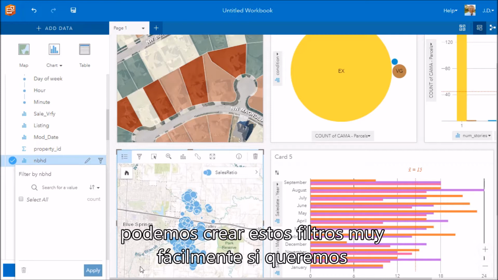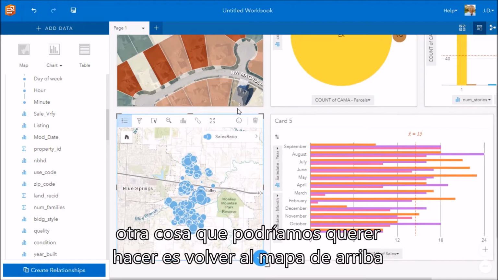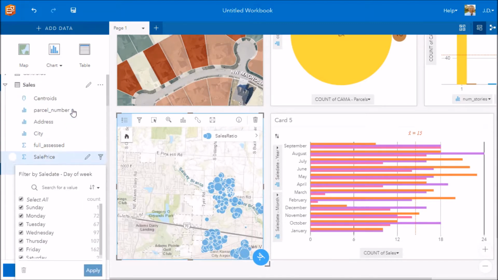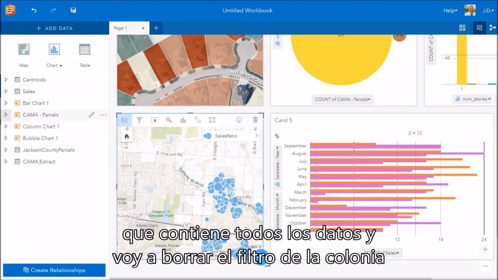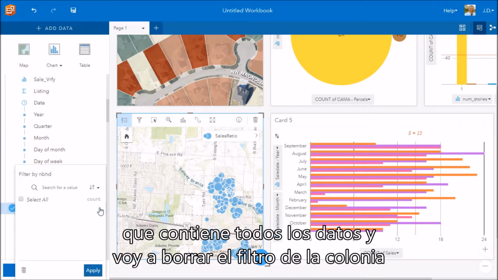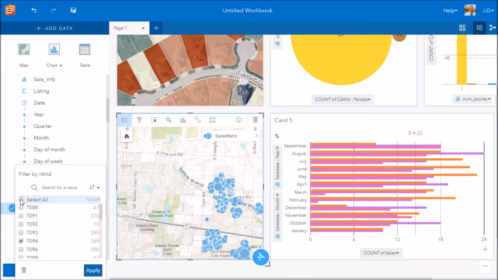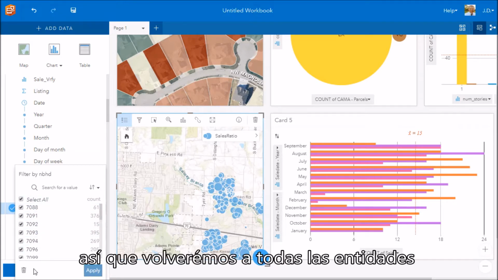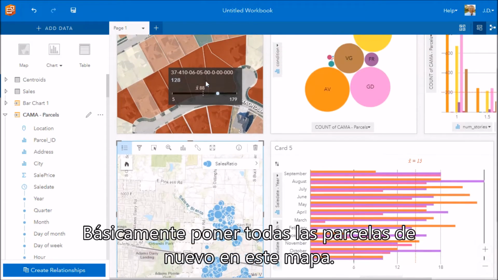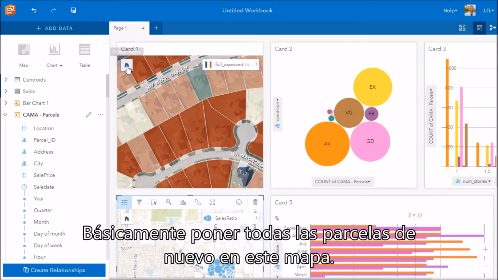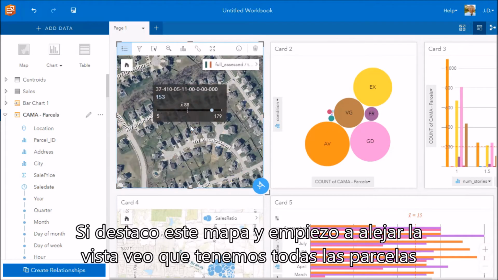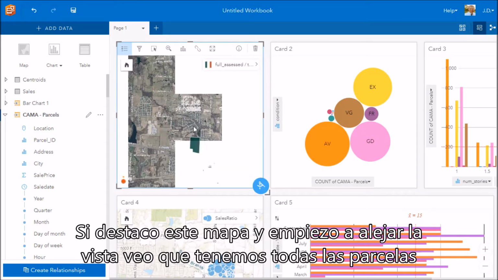Another thing that we might want to do is go back up to the map above, which has all of the data in it, and clear that filter on the neighborhood. So we'll go back to all features. What that's going to do is basically put all of the parcels back onto this map that join each other. Again, if I highlight this map and start to zoom out, we can see that we have all the parcels.